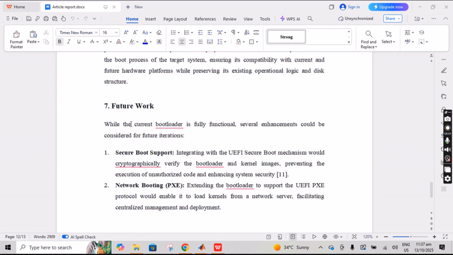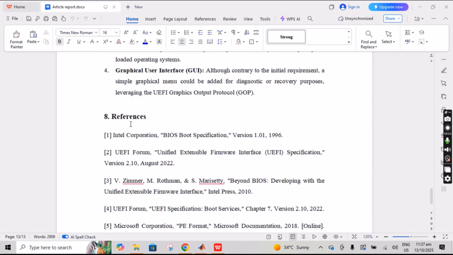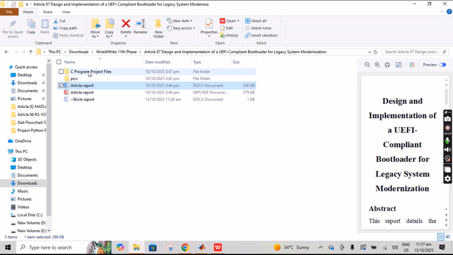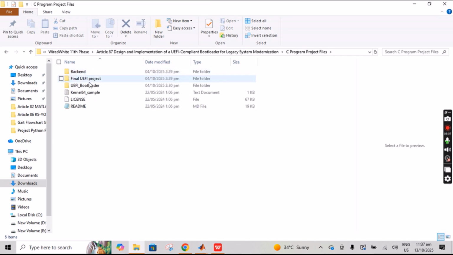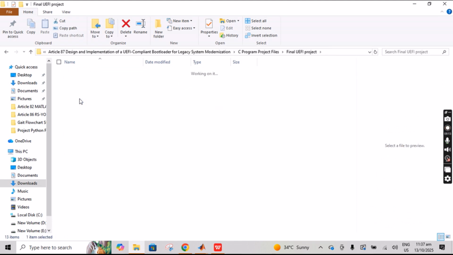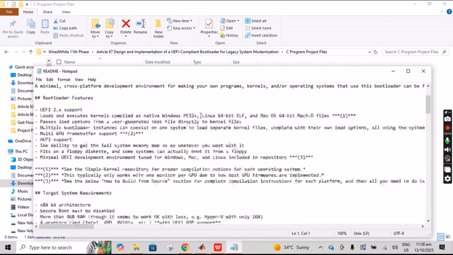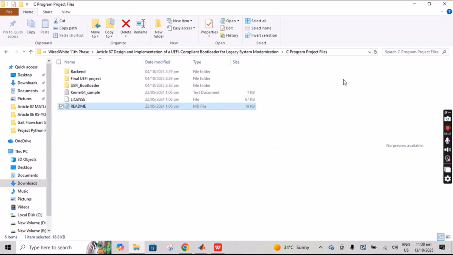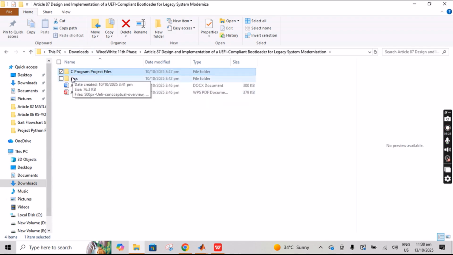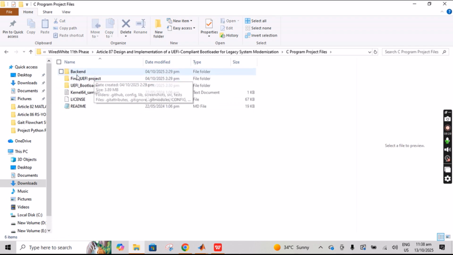Future work and references are added. The program files are added in it, all the code is added in it. You can just read the source code and you will get the output results. This is the complete structure of the UEFI loader. All the C files with the structure of the firmware are added here.